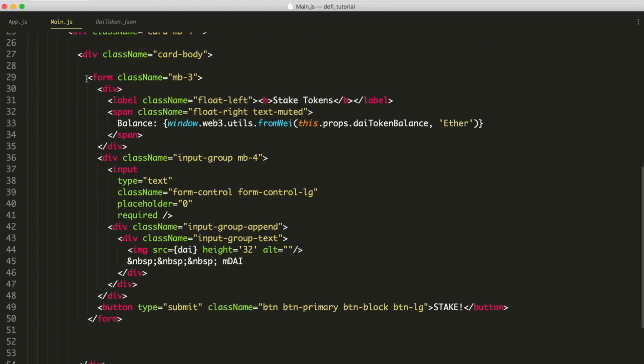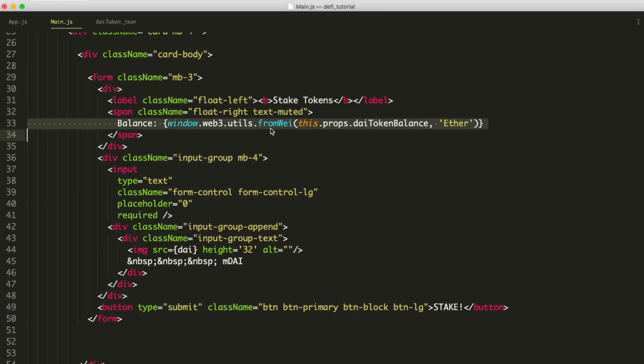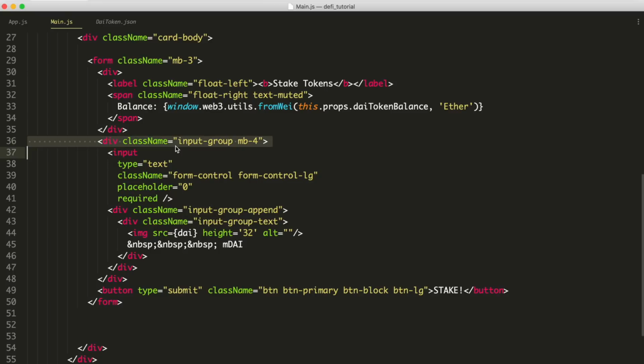It's basically, we have this form element with the label for staking tokens, and then we show the balance. So we actually take in the DAI balance. So this.props.daiTokenBalance, we passed that in here. All right, we passed it down here. And then we created an input to do that. And then we have a button for submit.